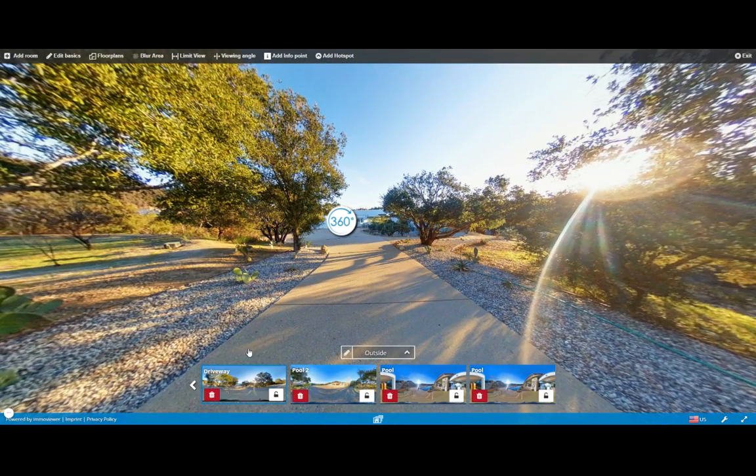And now we have this room, or this photo, correctly named. So that's how you rename a room.